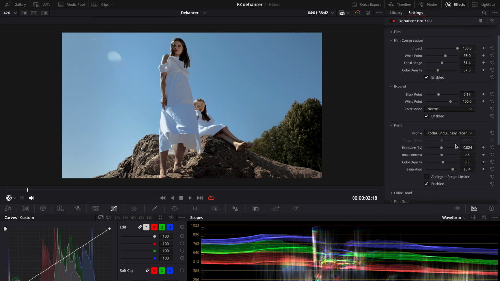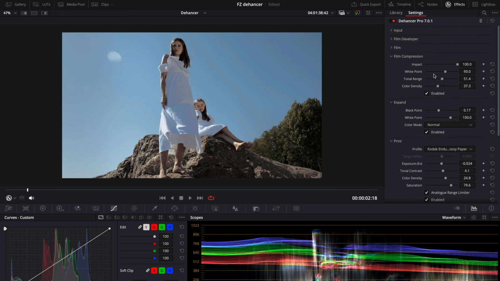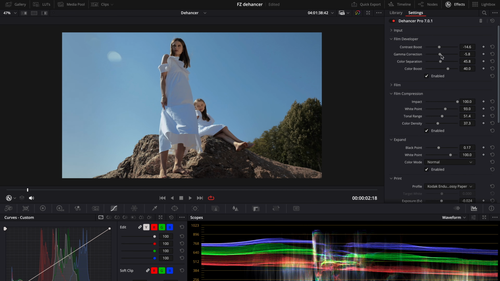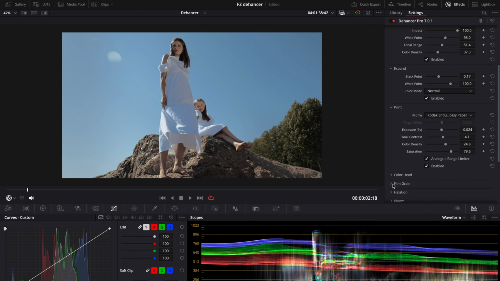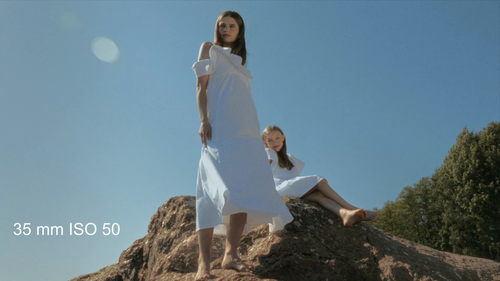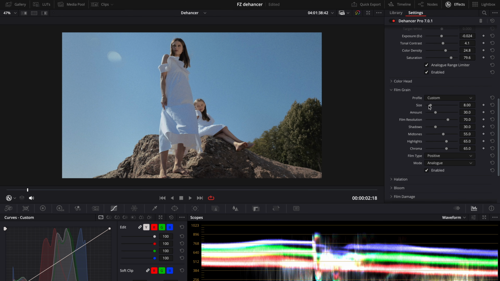The print section plays a huge role in terms of the analog film development process. With the Film Developer module, you can also make some tweaks to your color, saturation and contrast to your taste. In the Film Grain section, you can add one of real film grain profiles to your footage. Or you can create your own film grain profile by choosing Custom.